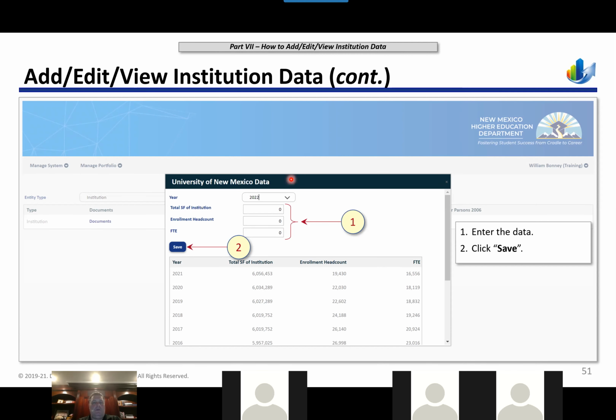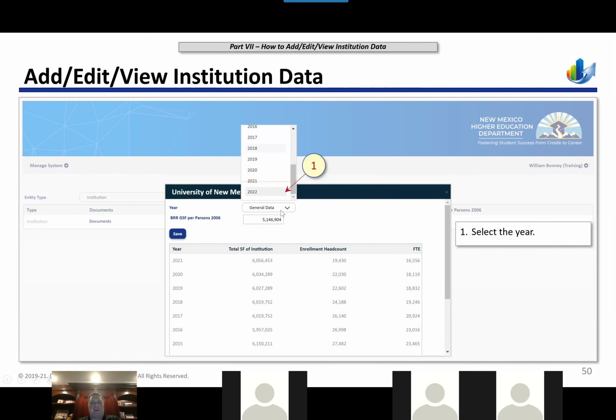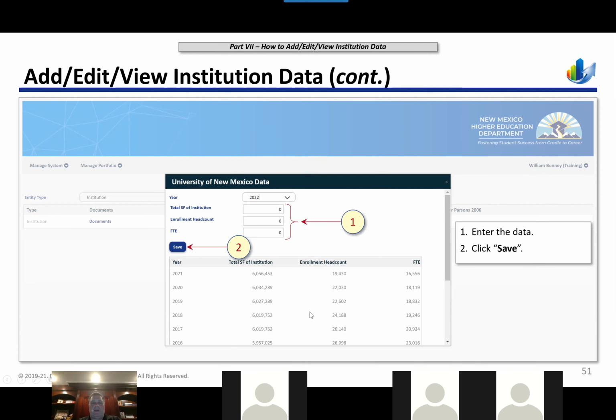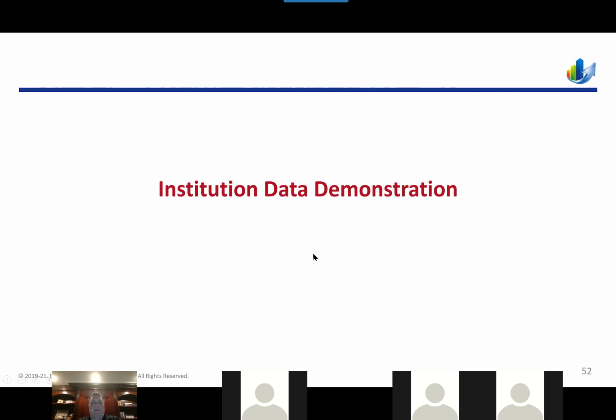So it's just using the drop-down up here to determine what year you want to work with, or if it's general, you leave it on the selection that says general data. Pretty straightforward. Again, this is data associated with the institution. You can also work with data associated with buildings as well.